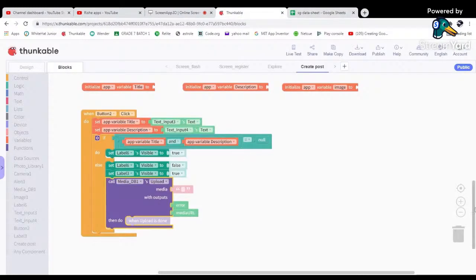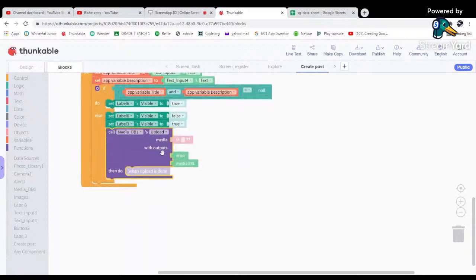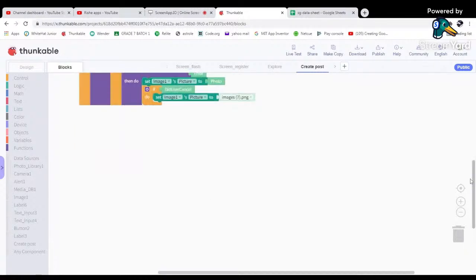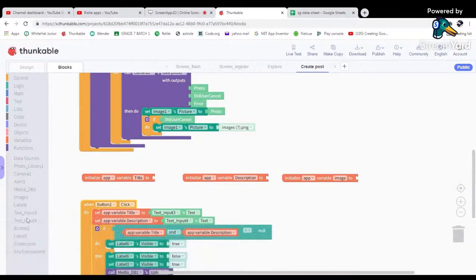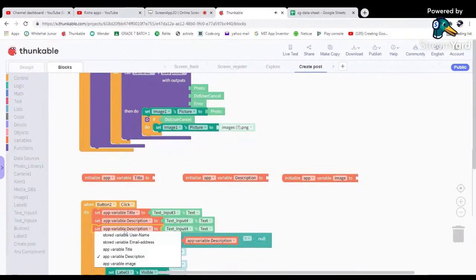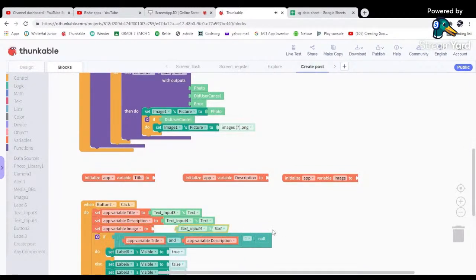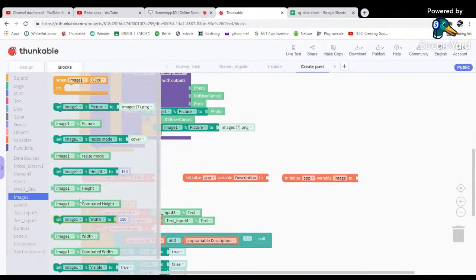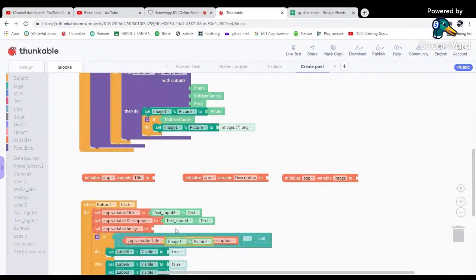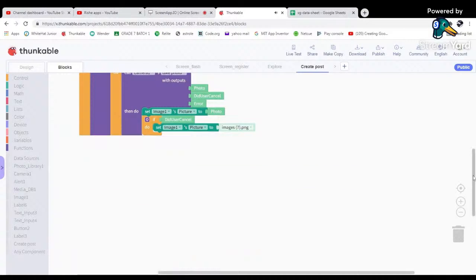So for converting the image to URL, we are using MariaDB. It also requires that we set the app variable image to be get picture of the image one. Okay, get picture of the image one.